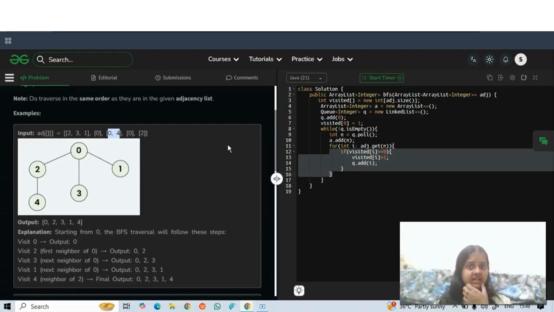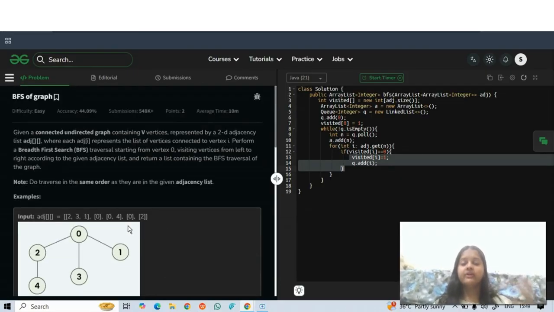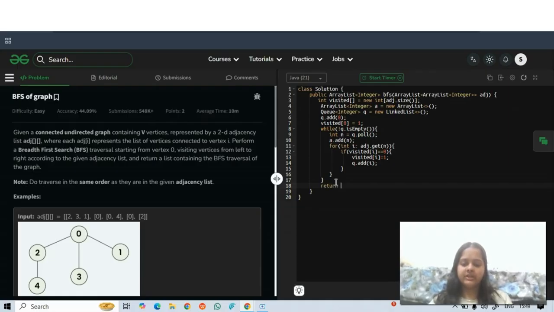But here comes the challenge. What is the challenge? But we are already handling it, right? See, 0 is already visited. For the 0 index it is 1, but the if condition only passes if it is 0. So 0 will not be added again into the queue. That's why we are using the visited array. I hope you are all getting it. So this is the way we need to traverse the breadth first search, and now we need to return our resulting array.